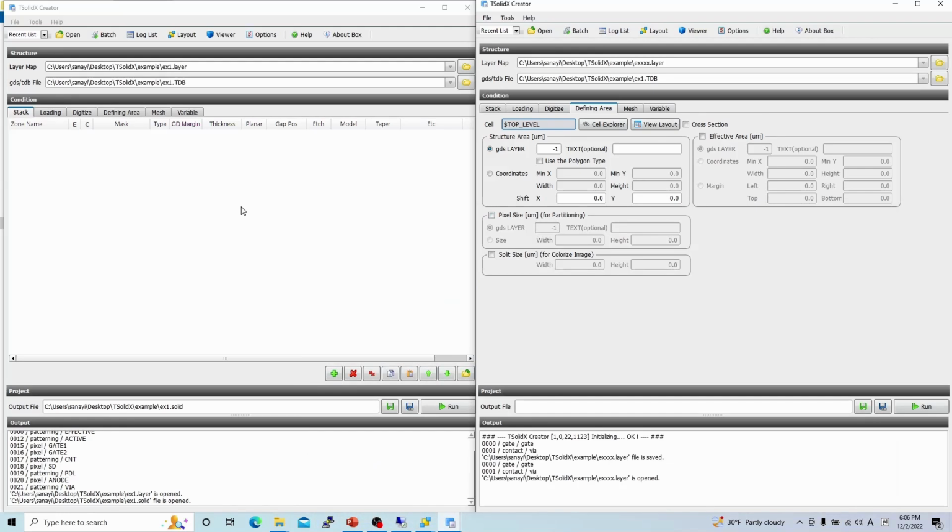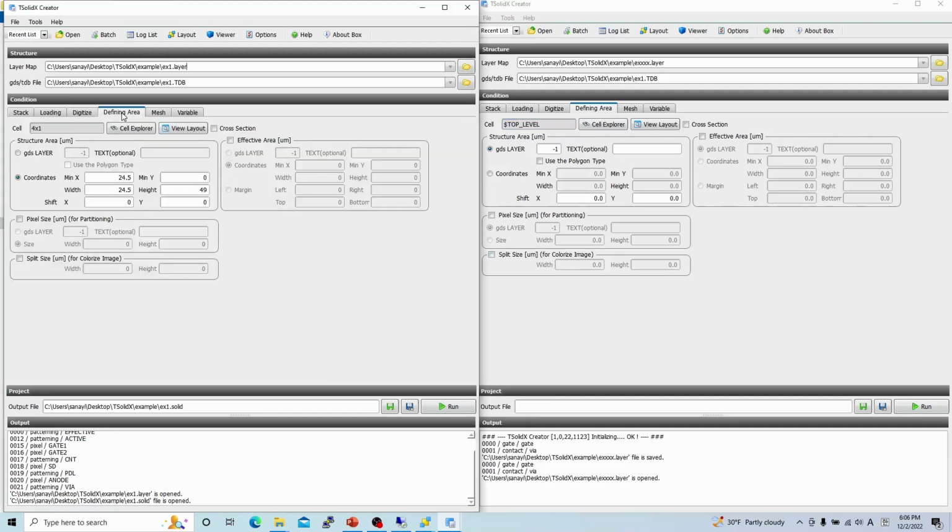Since the path of the technology file and the layout file are included in the project file, you can see that they are automatically loaded together. To see the difference between the two, just click on the Defining Area tab. When we created the project file through TSolidX Layout, the corresponding coordinate information of the simulation area was displayed.